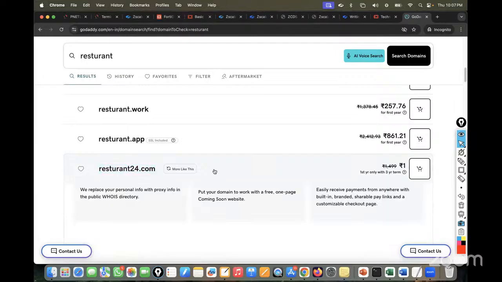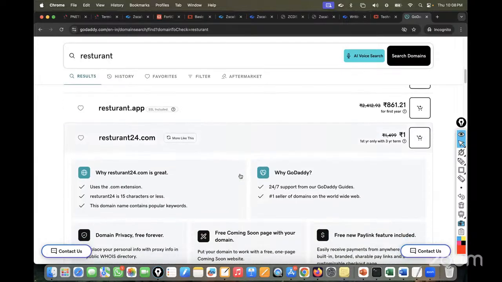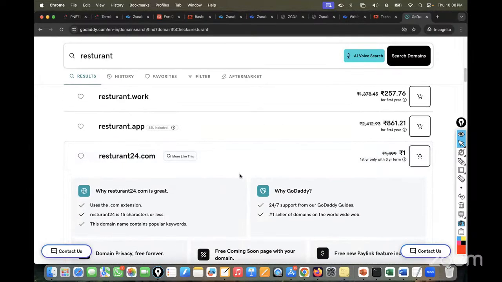1 rupee for how much time? 3 years? For the first year. Yeah. So you have to purchase this one very first. So the requirement is a domain.